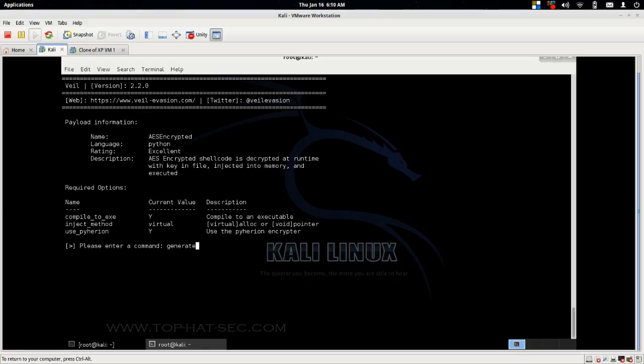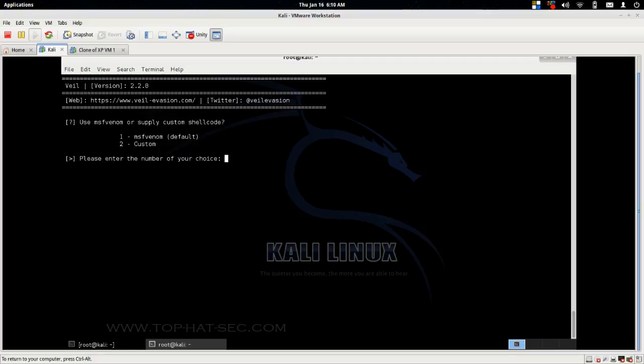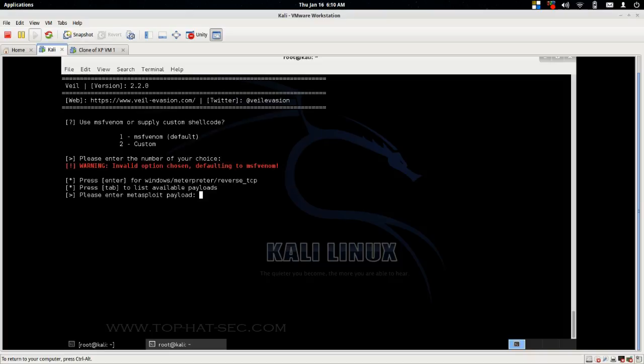Generate. There we go. And we haven't talked about MSFvenom, but we're going to go ahead and just hit enter. We don't need to actually put 1. Yes, I know it gave me a warning there, but if you just put enter, the default is MSFvenom anyways. And check this out. We can press enter automatically for Windows Meterpreter Reverse TCP. So that's also the default. So I'm going to just hit enter.